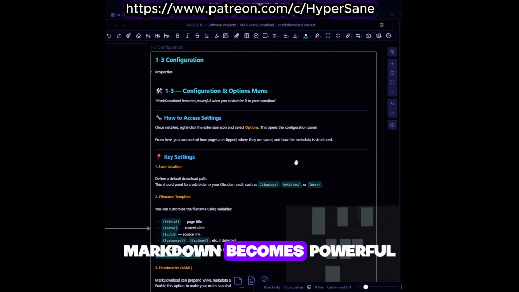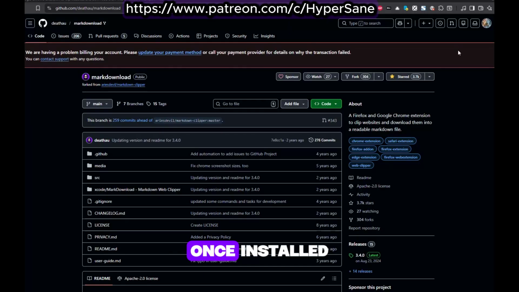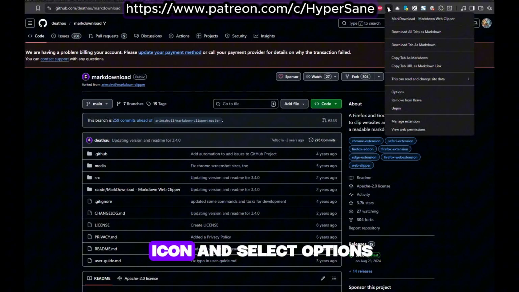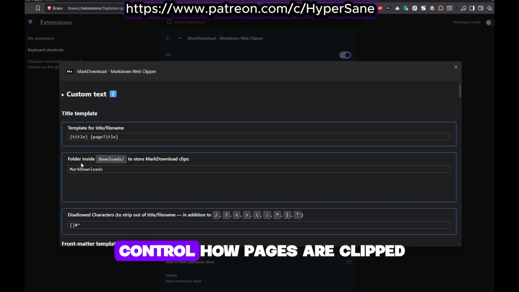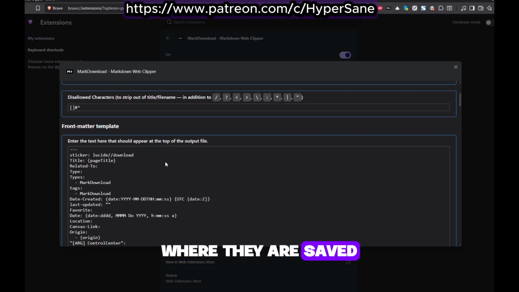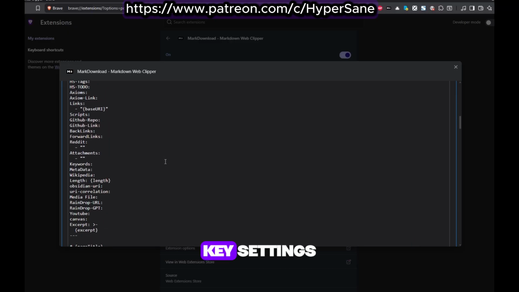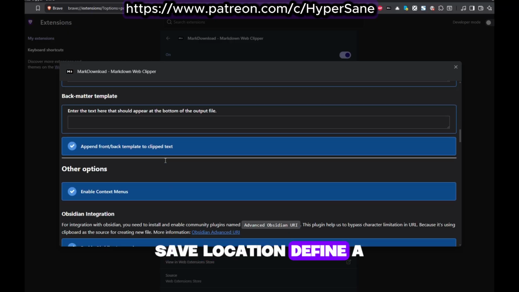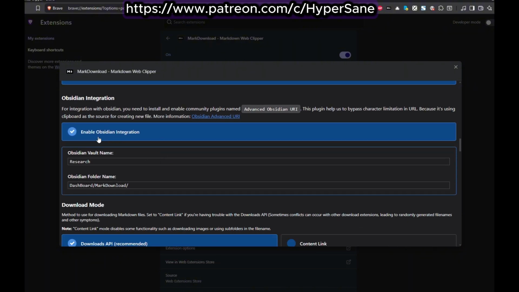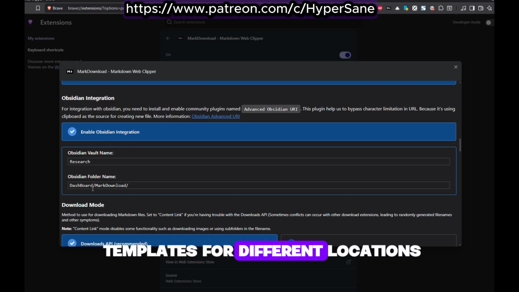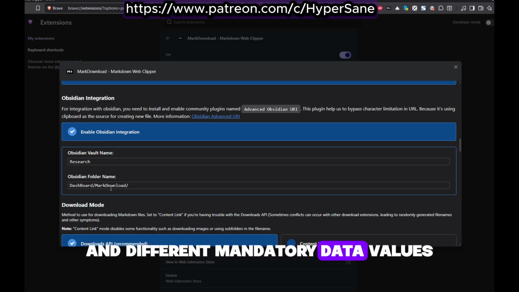MarkDownload becomes powerful when you customize it for your workflow. Once installed, right-click the extension icon and select Options. This opens the configuration panel. From here, you can control how pages are clipped, where they are saved, and how metadata is structured. Key settings. Save location. Define a default download path. This should point to a subfolder in your Obsidian vault, such as clippings, articles, or inbox. Note that you can have templates for different locations and different metadata values.